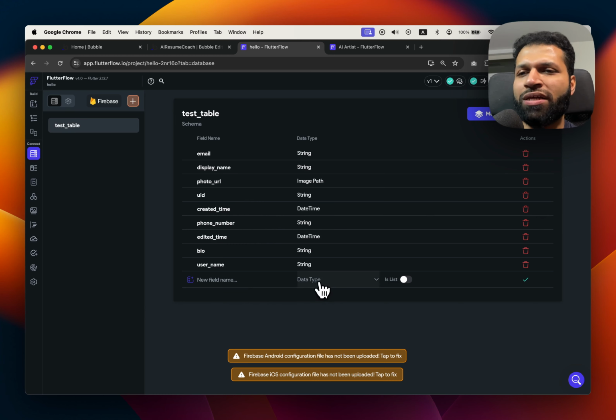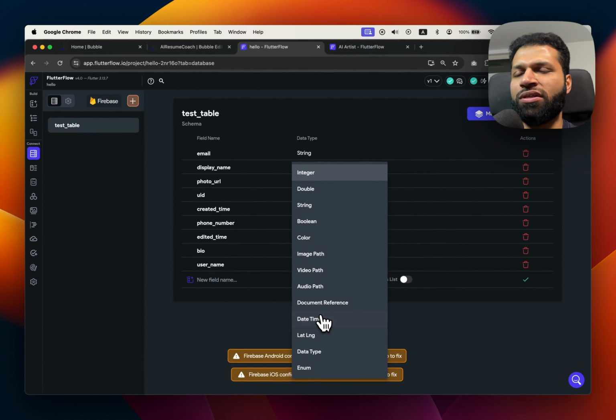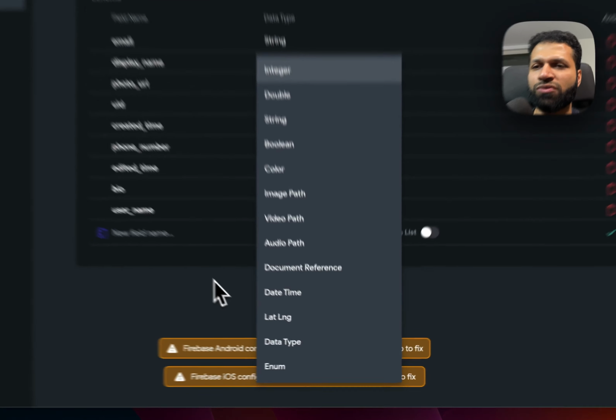If we were to add new ones, then you'll notice there are different types of data that we can select from. Some of these are similar to Bubble, some are a bit different. The image path, video path, and audio path are specific to given links that users might have in the app. So you could use that, or you could always use some sort of string.